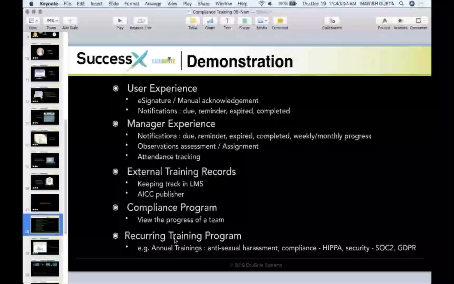You can also set up a recurring training program in EduBrite, and it's pretty useful. A lot of these trainings, especially some of the compliance trainings, are annual in nature, whether it's anti-sexual harassment training or some HIPAA type of training. EduBrite allows you to set that up, and based on your completion, it tells the validity of that particular certification, and you need to retake that training program before the end of that validity period. Accordingly, the reporting and notifications are available.